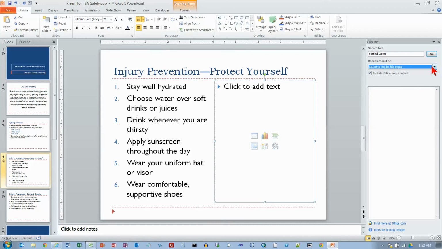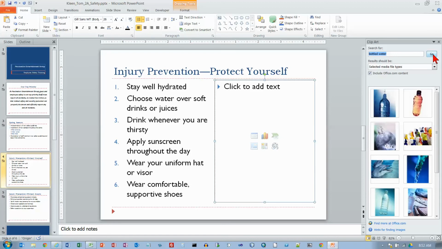want to close the list, which we've already done just by clicking on it again. And it says if necessary, turn this on so it'll look online for us as well. In the Clipart pane, click on Go, and we should get some results back for bottled water.